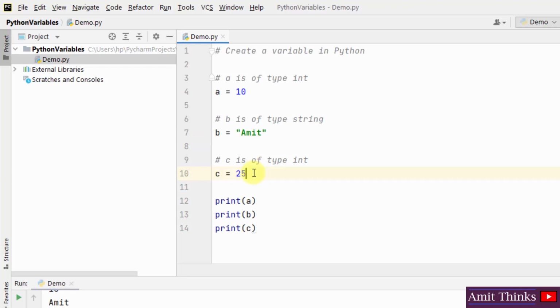So guys, in this video we saw what are variables in Python, why it is important, how we can easily create it in Python, and why it is easier to create a variable in Python than in Java, C, C++.